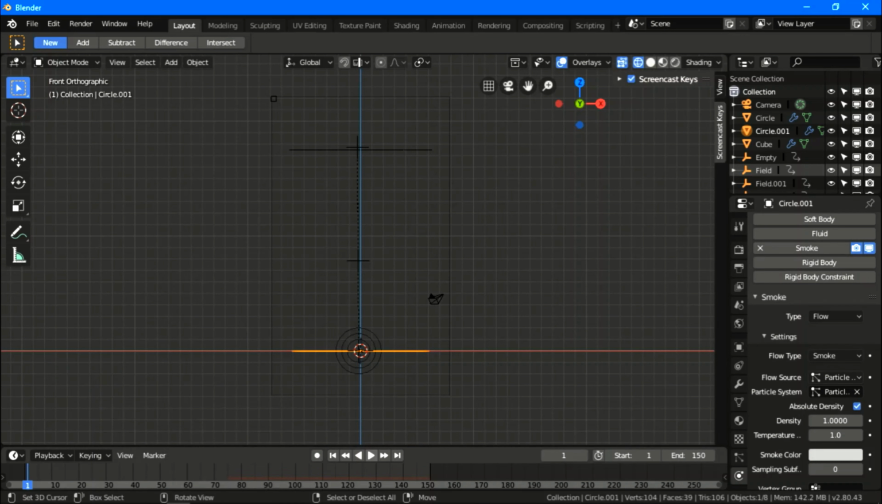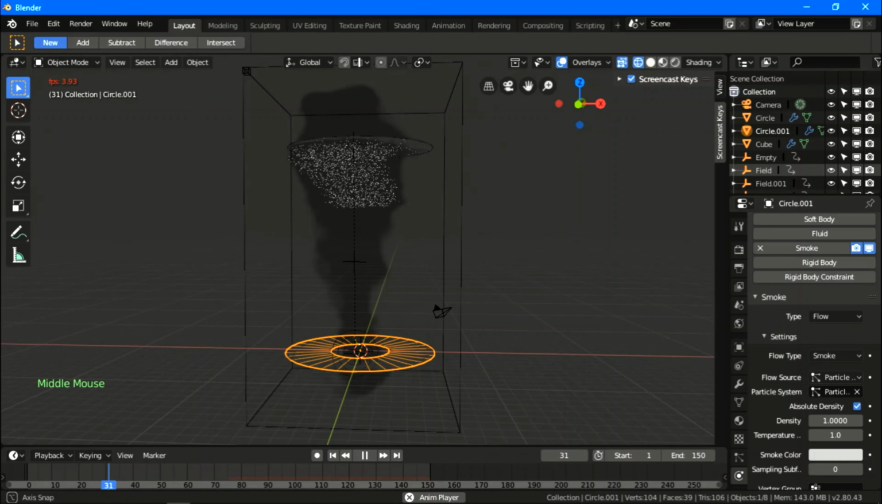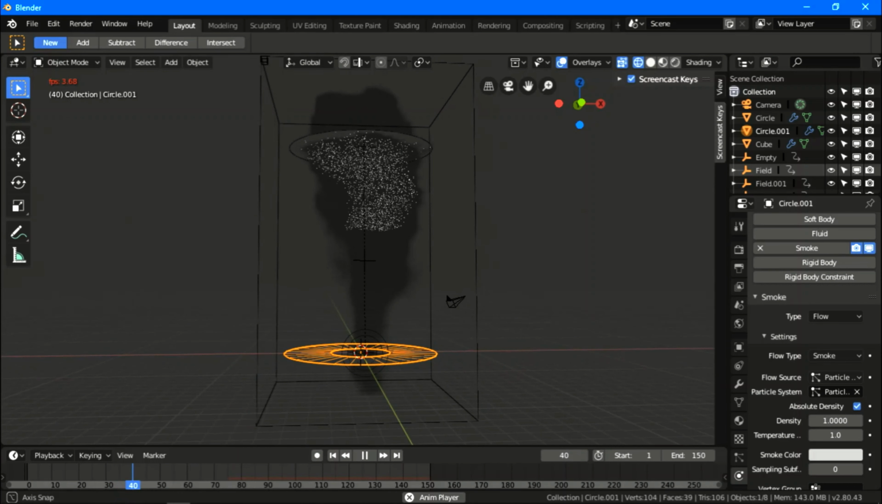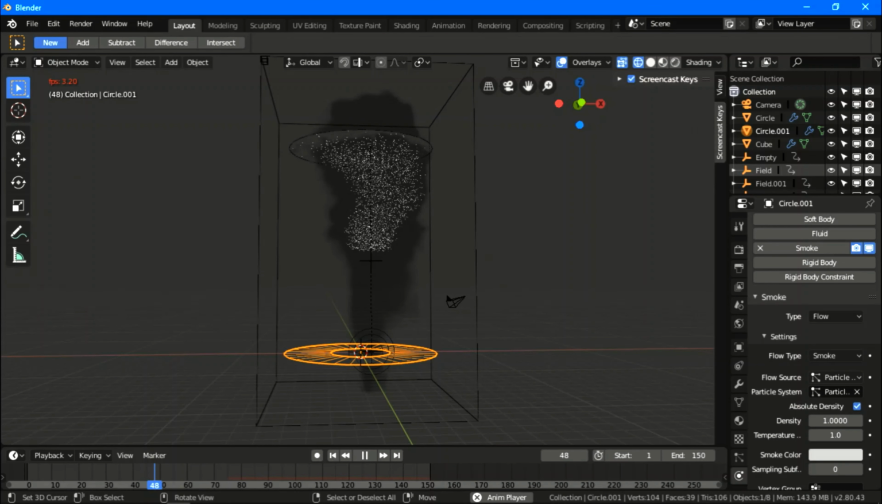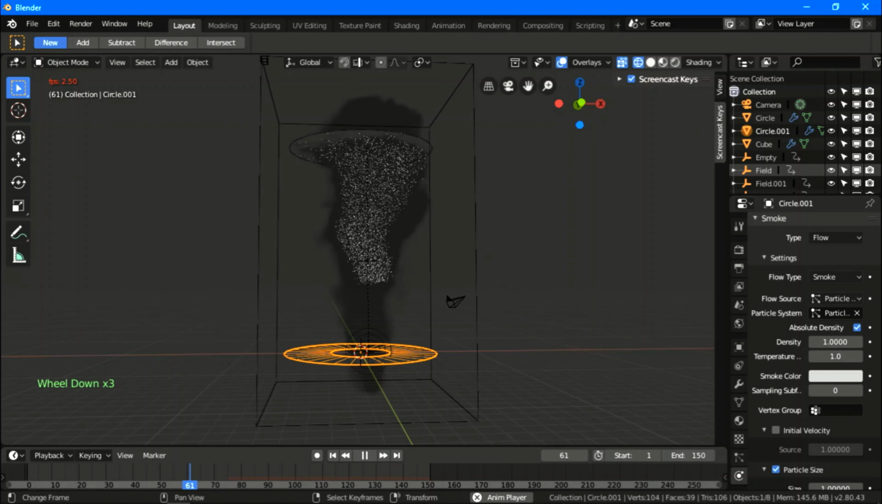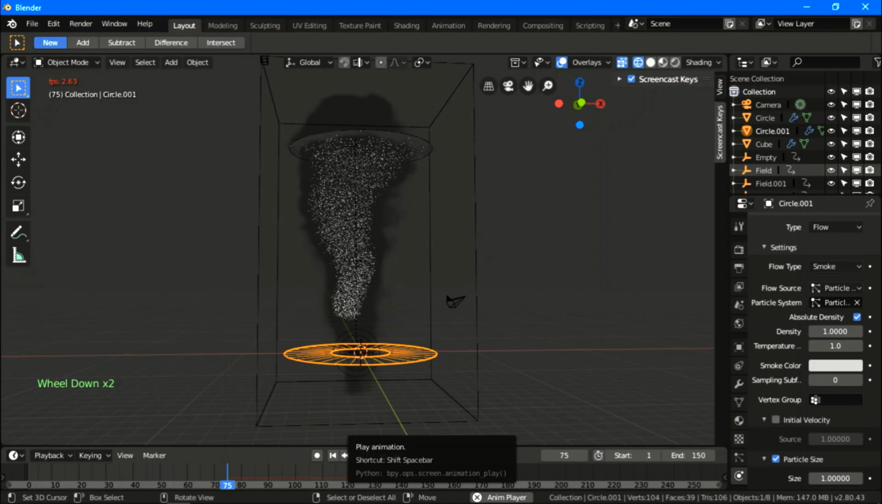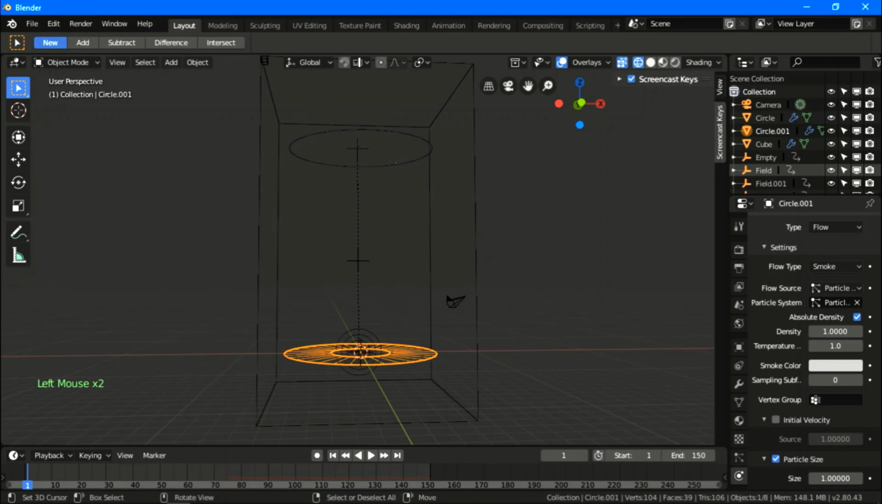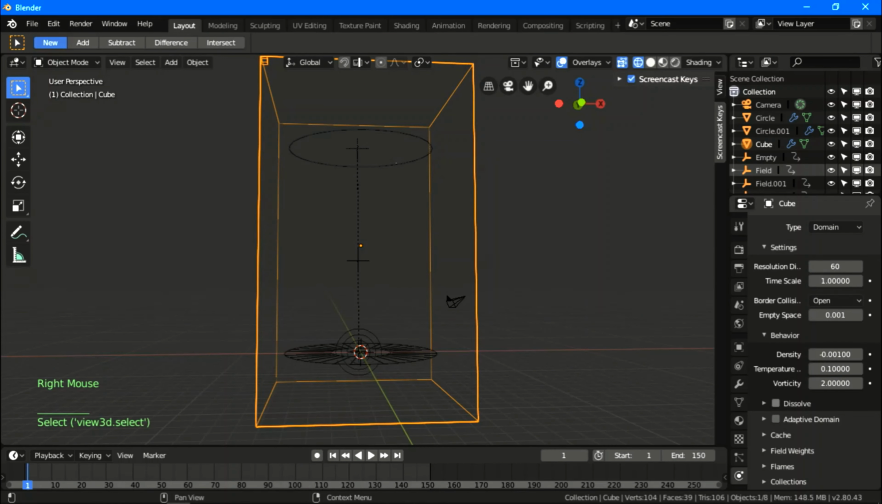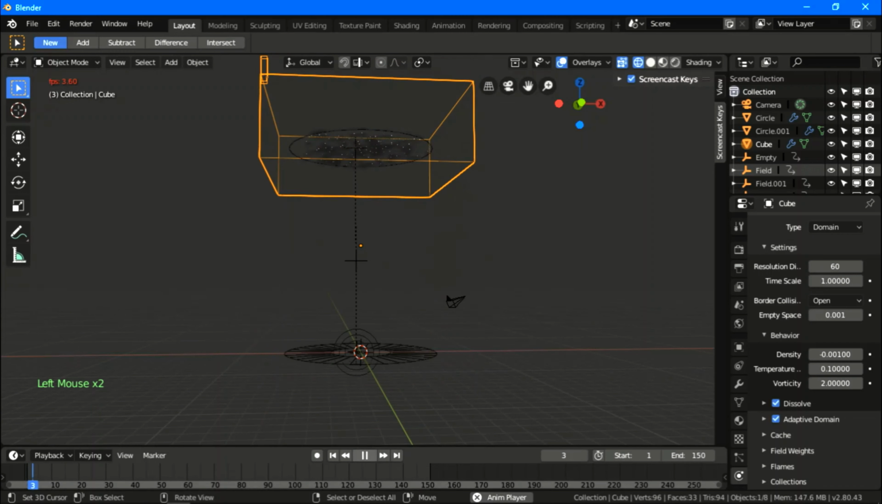Now let's play the animation and see what happens. Okay, it acts good. Smoke is coming down over the particles. That looks nice. Okay. First of all, let's change the domain to be dissolve and adaptive domain. Now what does this mean? Let me play the animation, then you'll understand it more clearly.